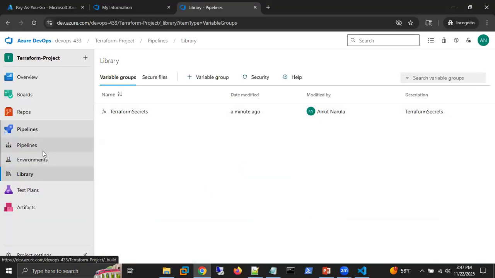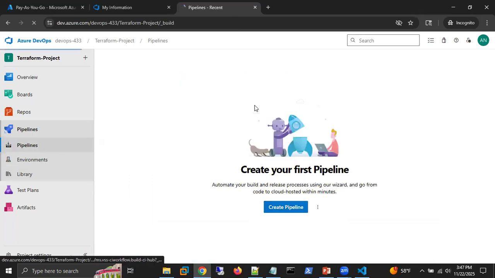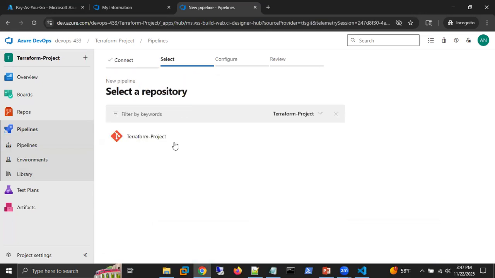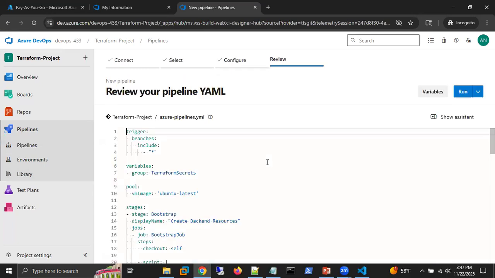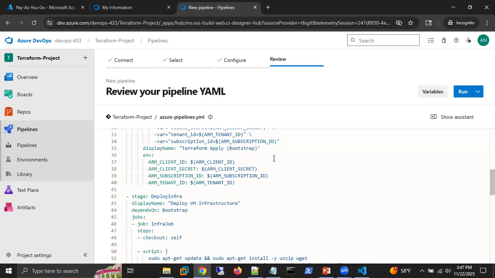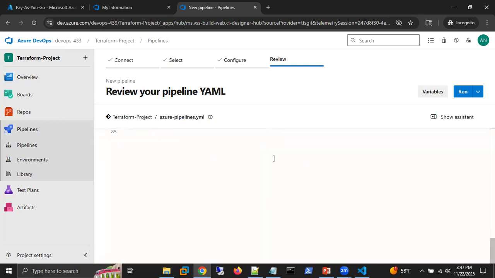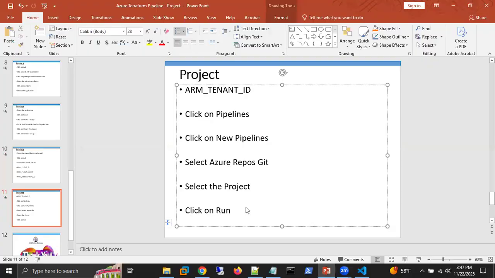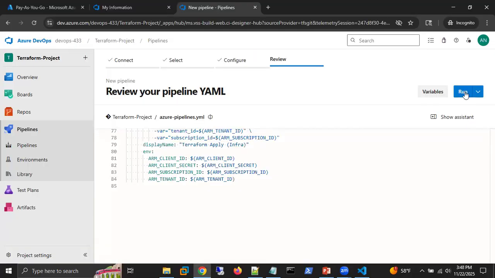This is save. Go to pipeline, create pipeline. Now by using Azure Repos Git YAML we are running. Select your project, and by default, they pick our YAML code because it's already added. So they have automatically taken our code here. Next step, now click on run. The last step is just click on run.